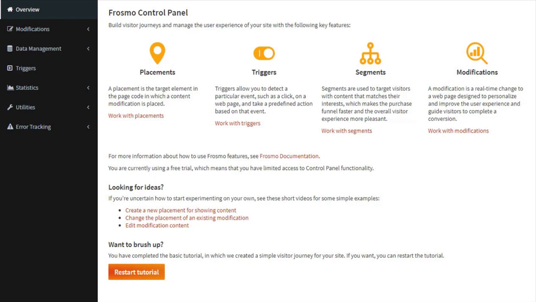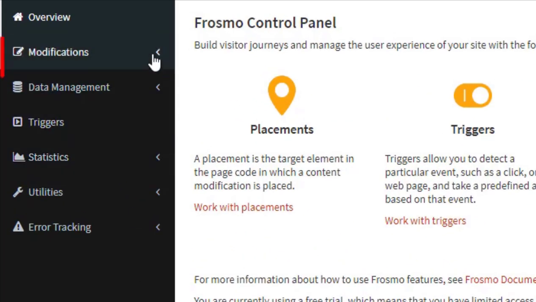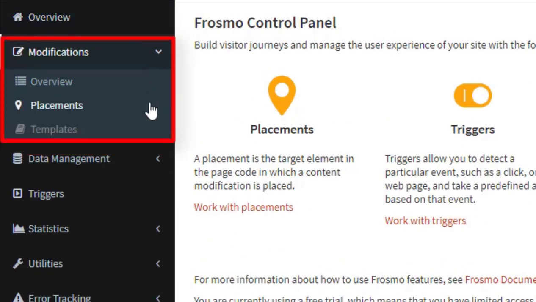I create this placement in the Frosmo Control Panel, which is your interface for all things Frosmo. As you can see, I've already logged into the Control Panel. To create or edit a placement, I first select Modifications and then Placements.